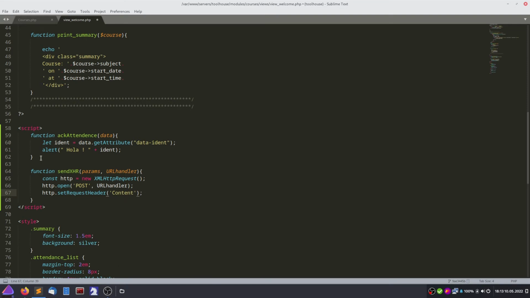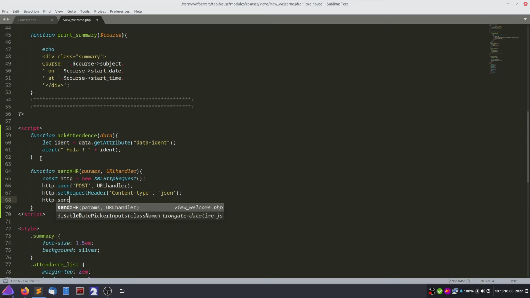Where are my notes? Okay. Content type, and we will put in here JSON. Okay, and then we can simply send this data on here, these params actually, right? But we need to JSON stringify this thing. We need to convert this params object to a JSON string, and then this is sent.